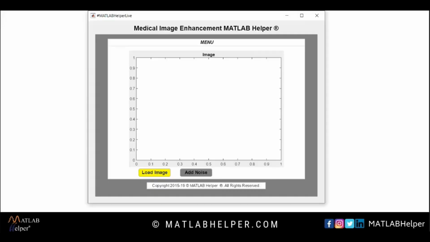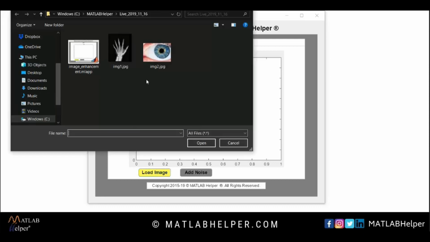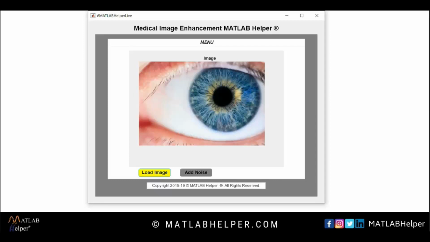Now let's see for the iris image. It's the same steps as we did for X-ray. First click on Load Image and choose an image which is the iris image, in this case IMG2, and click Open. You will be able to see the iris image in the axis.